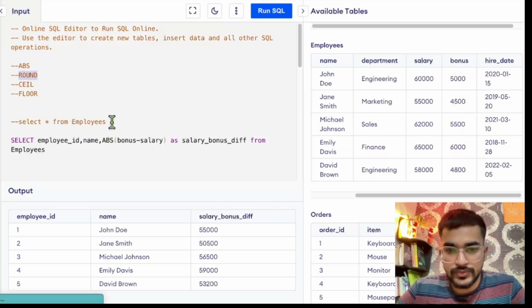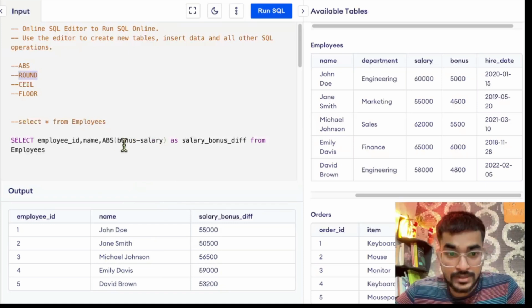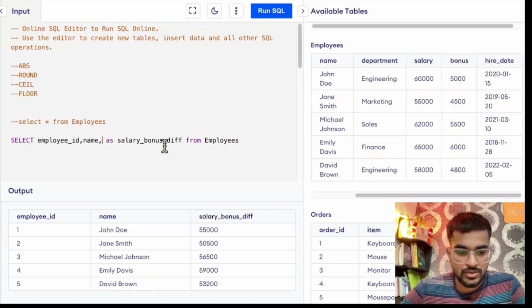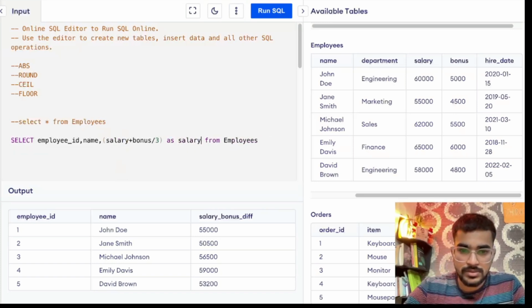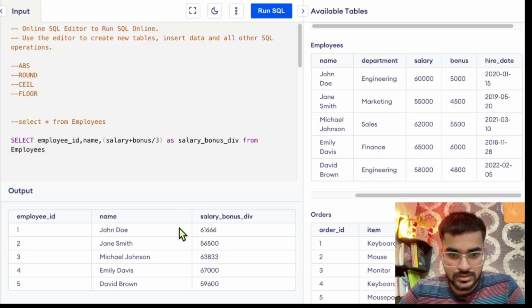Next we are going to look at the round function. First of all, to apply round we don't have a decimal value, so we can create a decimal number. Let's say in salary you are adding bonus, and you are dividing bonus by 3. So this will make sure कि आपका जो number आएगा that will be in decimal. Let's give a column name, salary_bonus_div. If I run that, it's not coming in decimal yet.